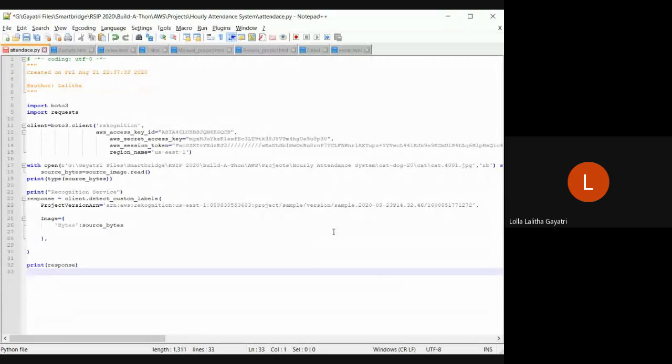So what we are trying to do here? First thing, you have to attach your Python code with the Rekognition service. Whenever you have to use a service from AWS, you use Boto3.